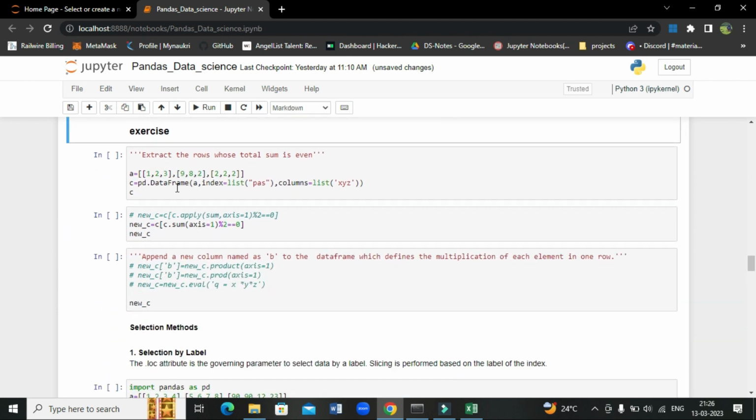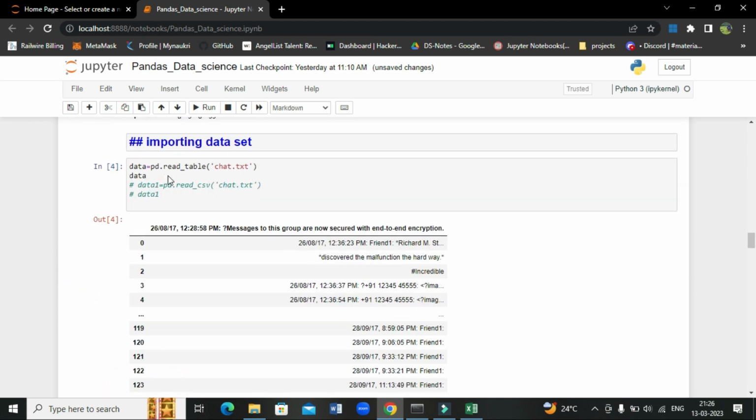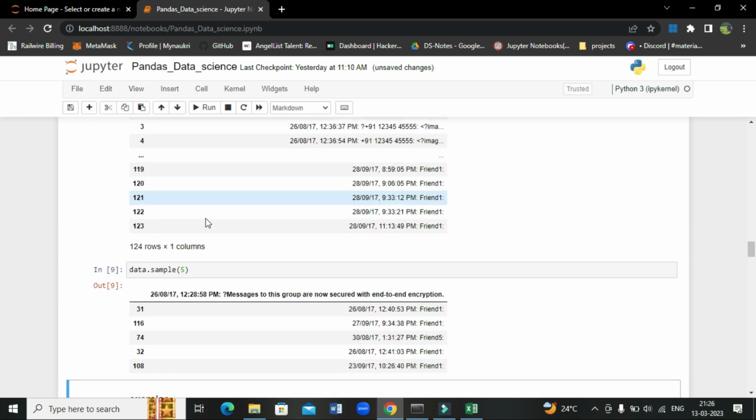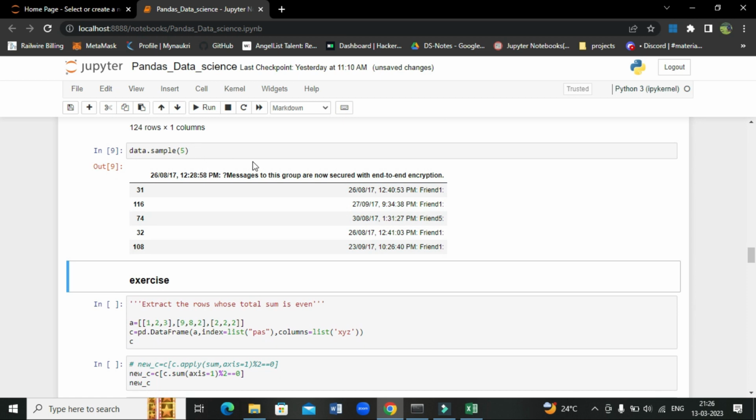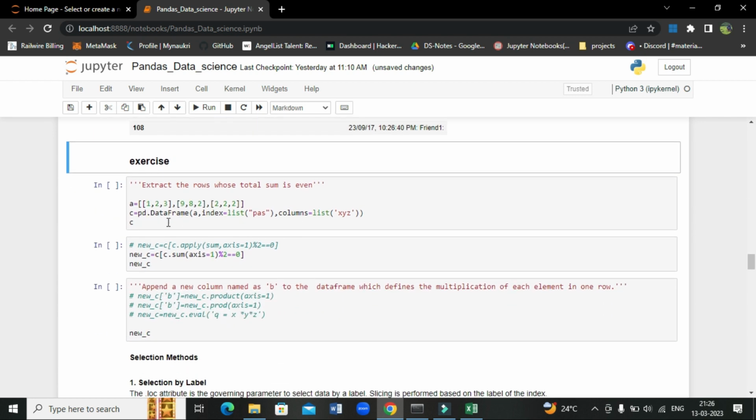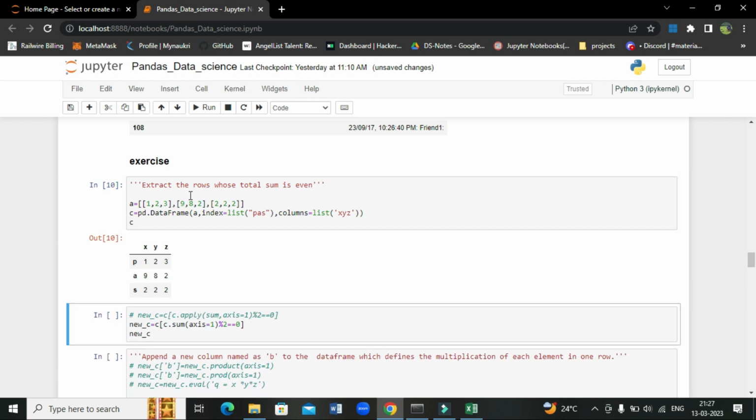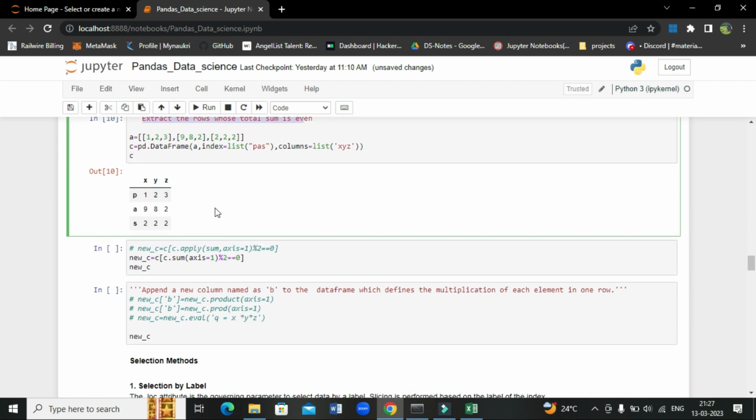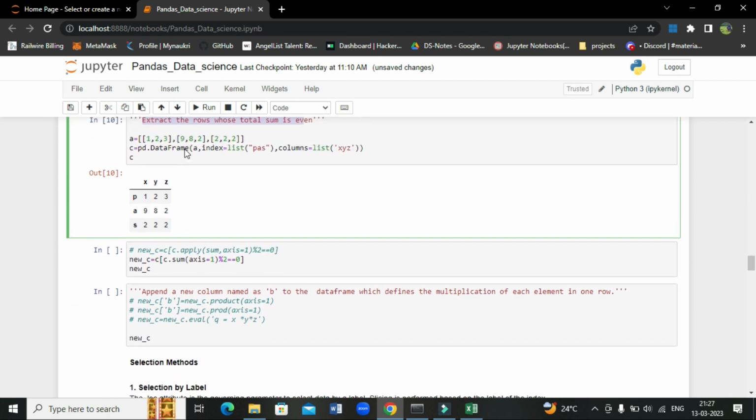So this is how we can import the data set, or the text format of the data, and then have a look at the data using data dot head, tail, or sample. Next we will do a small exercise. First we will create a data frame using these values, and then we will perform these operations, like extract the rows whose total sum is even. So how do we extract rows whose sum is even?